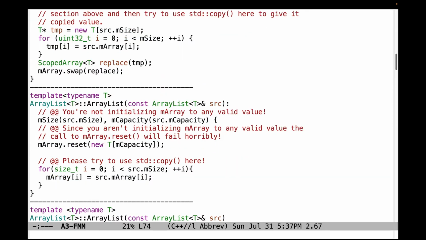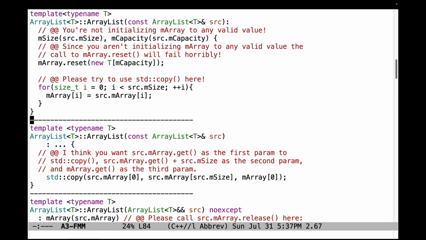Down here, yet another problem, not initializing MArray to any valid value. So you need to make sure you do that. Since you're not initializing MArray to any valid value, the call to MArray reset here will fail horribly because there'll be some uninitialized value that's being reset, which is incorrect. And again, please try to use standard copy here rather than using a for loop. Good idea to try to get rid of using for loops whenever possible in modern C++.